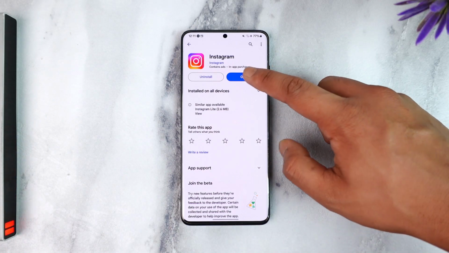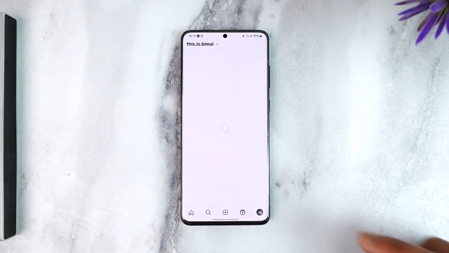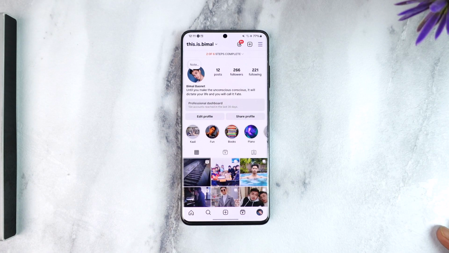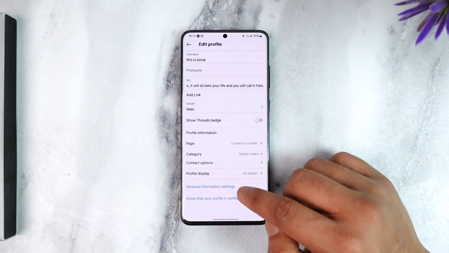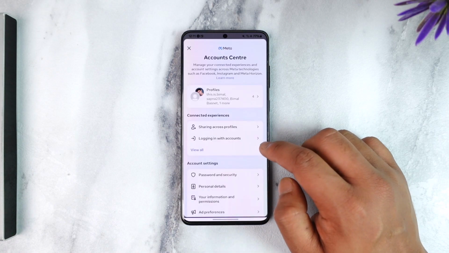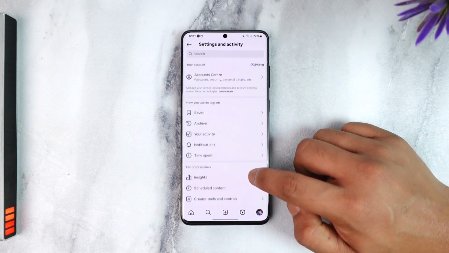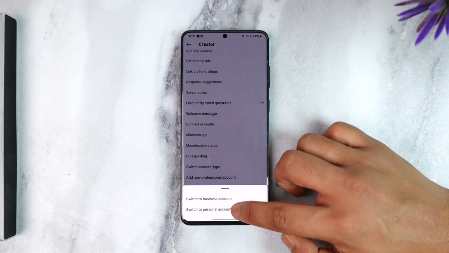Now, to make our account private on Instagram, there is one thing that we need to consider: that we have a normal personal account. If you have a professional account, first we're going to convert that to a normal account by tapping on this edit profile option, then tapping on personal information settings, and then simply switching to personal account. So tap the three lines option there, and then over here go to creator tools and controls, go to switch account type, and go to switch to personal account.